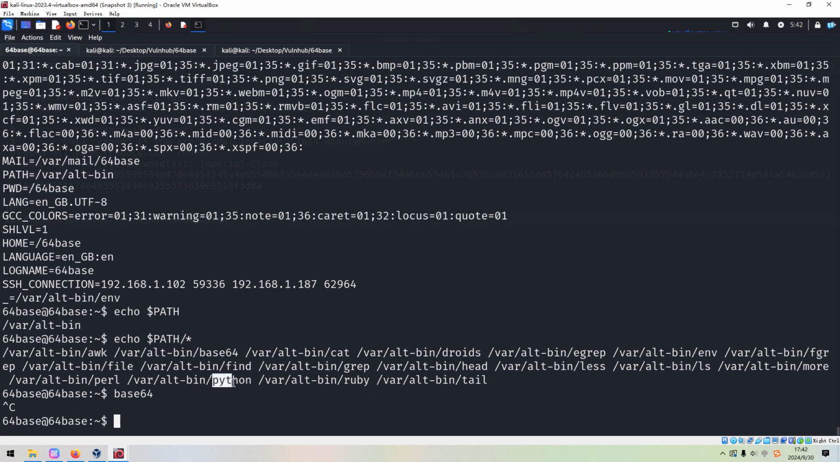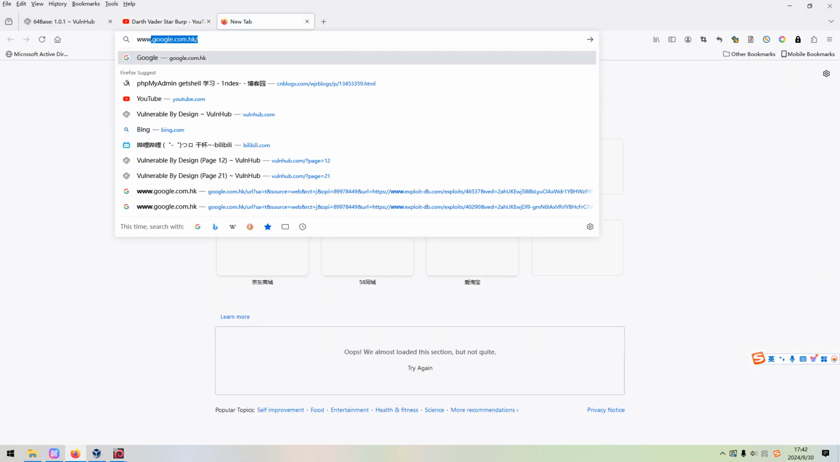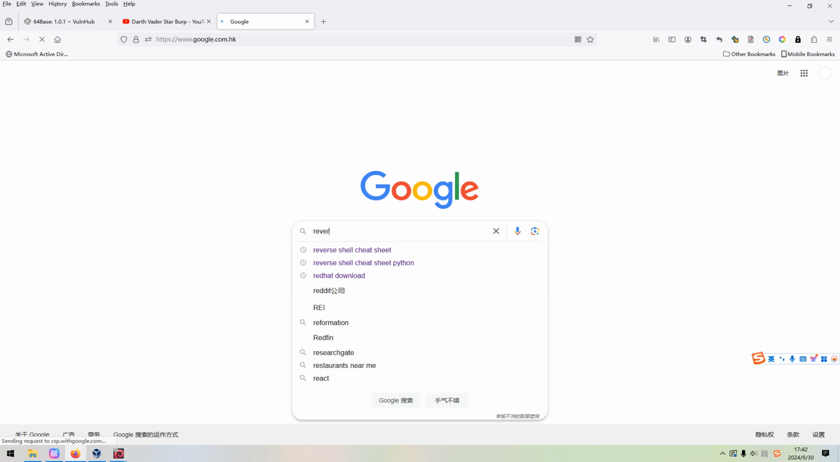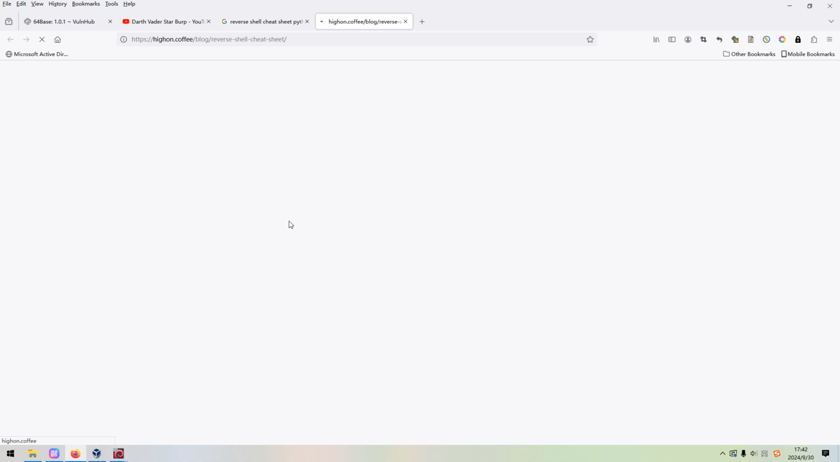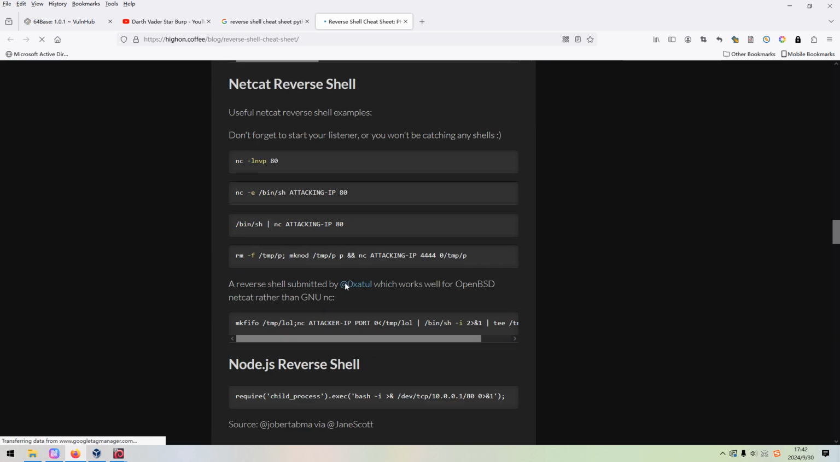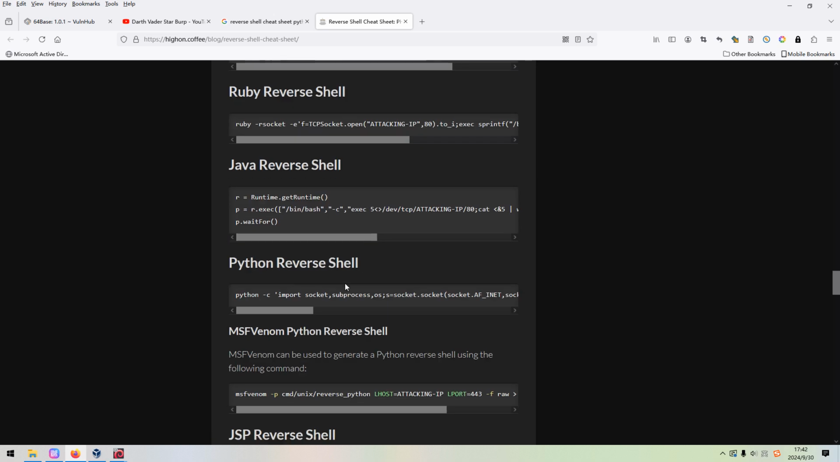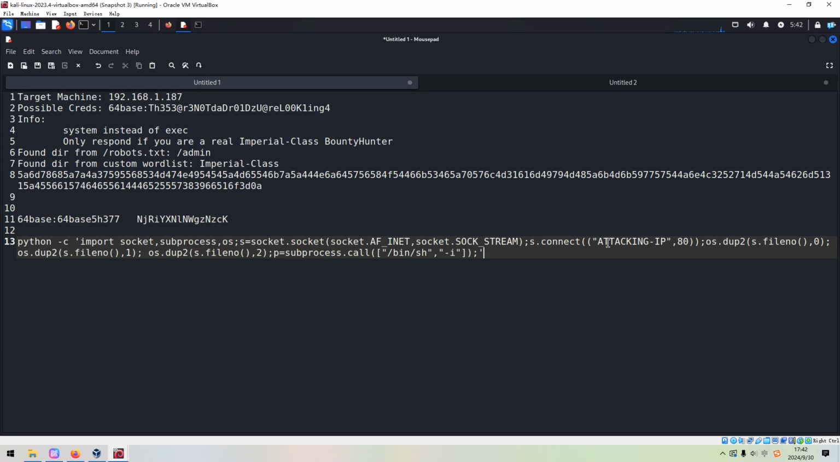The Python. So can we use the Python to spawn a new shell? I'm not sure about it. Reverse shell Python. And then we can open up this link, and then we can scroll down to copy this command, put over here, and we can change this IP address to our Kali Linux.